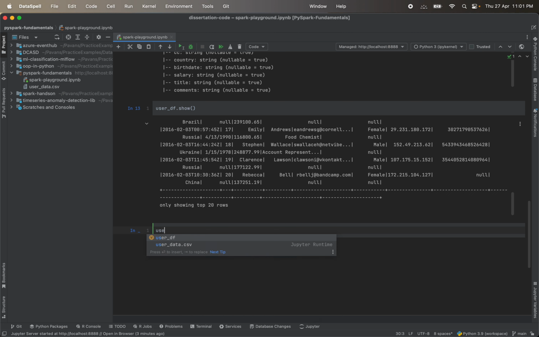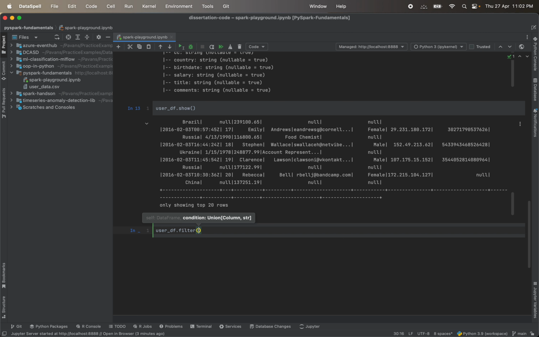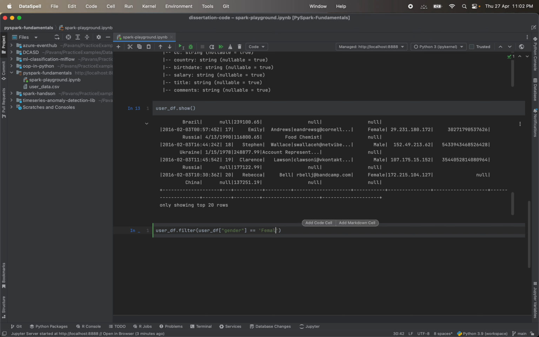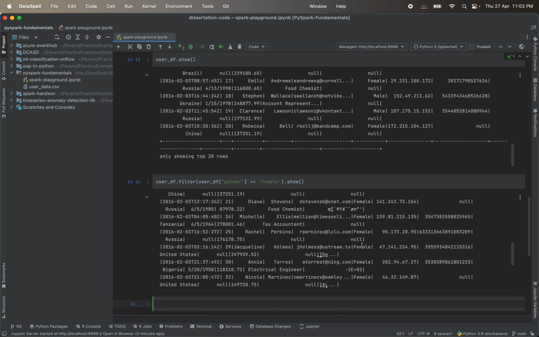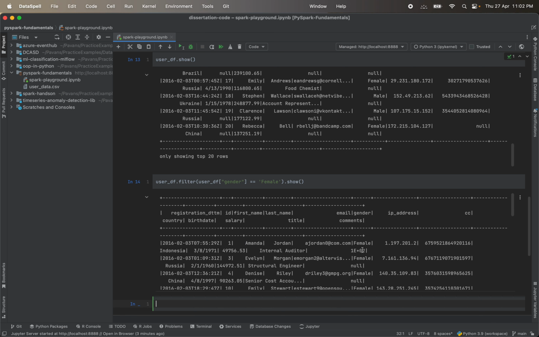Okay, so you can say user data frame dot filter. I can say out of one column, right? So I can say user df of maybe gender is equal to female. I think it is female, right? Yeah, female dot show. So that means only I should get females. So if you see all the records in this particular output, you see only females. Okay, so that means I filtered them out.